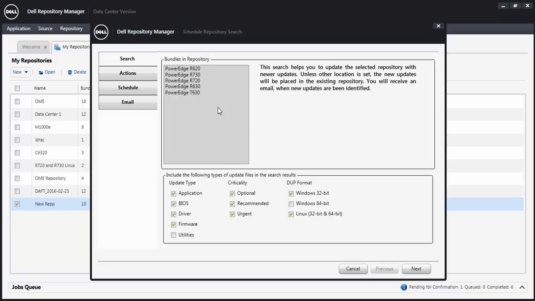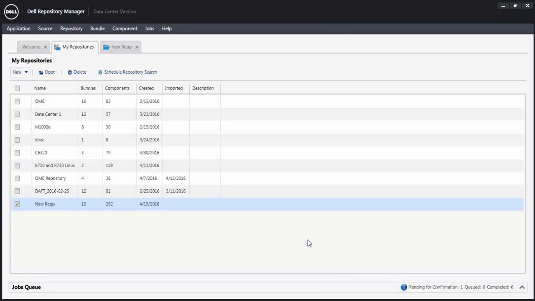And of course, there are specific videos that you can view to give you a little bit more information on this particular feature. So there you have an easy way to manually create a new repository using Repository Manager.